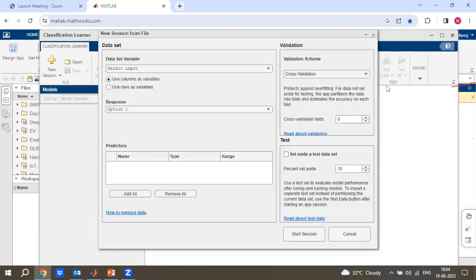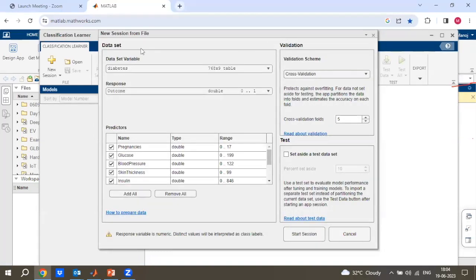Okay. So it will open this new session from the file. By default, it will show you your table name, so diabetes. Maybe you have multiple tables in your workspace, so whatever your clean data is, you can just select from this one. Okay. And this is your outcome.